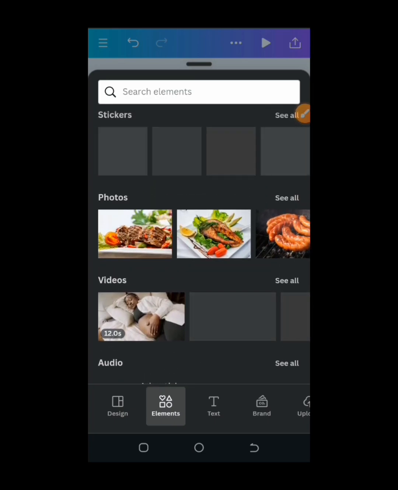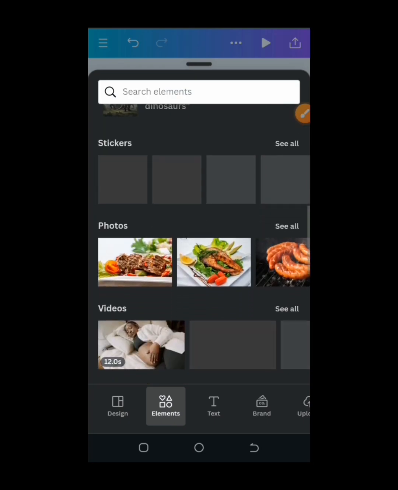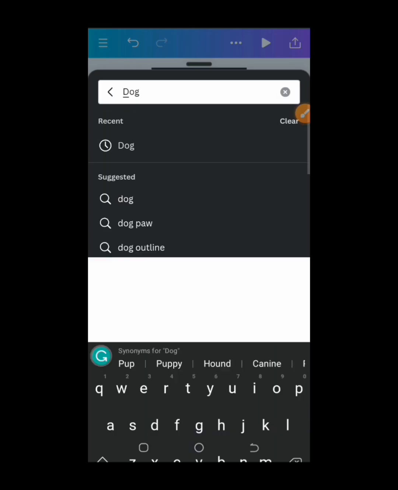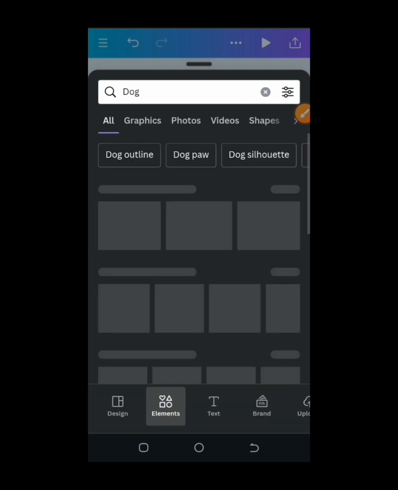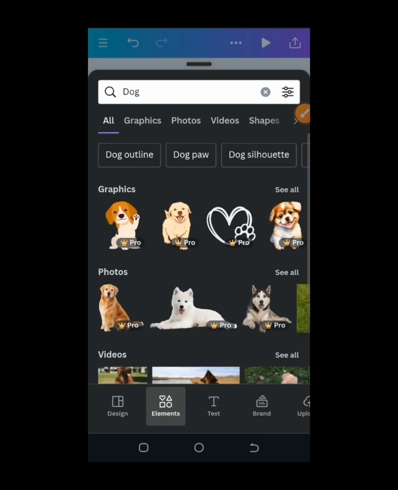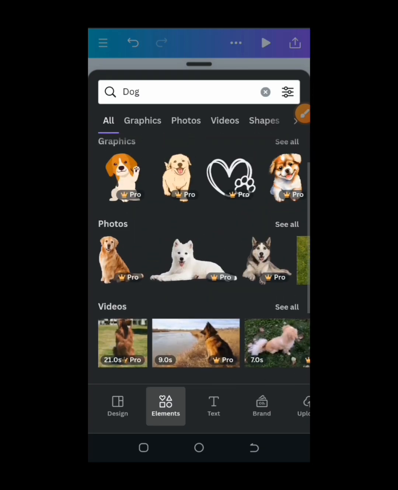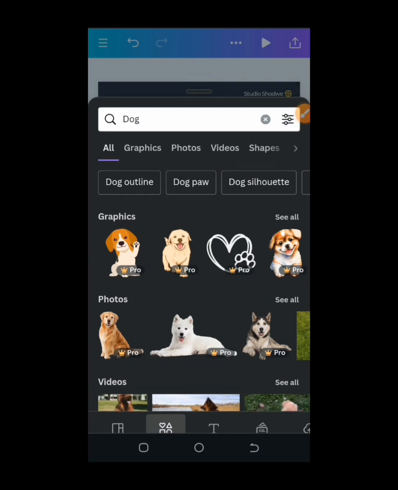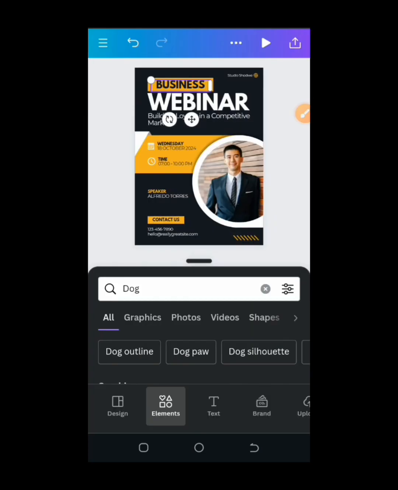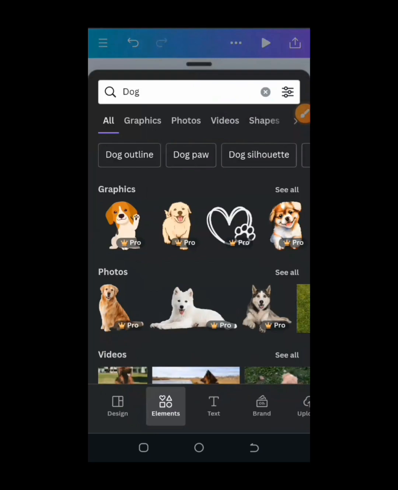And again, you can still get to see different photos. Now let's say we want to get a photo of a dog, you can just tap on it and then you wait a while. It will bring out different graphics, different photos, even videos of dogs. So you can choose the one that you want from here. It's even brought out suggestions of dog outline, dog paw, dog toy, dog silver.